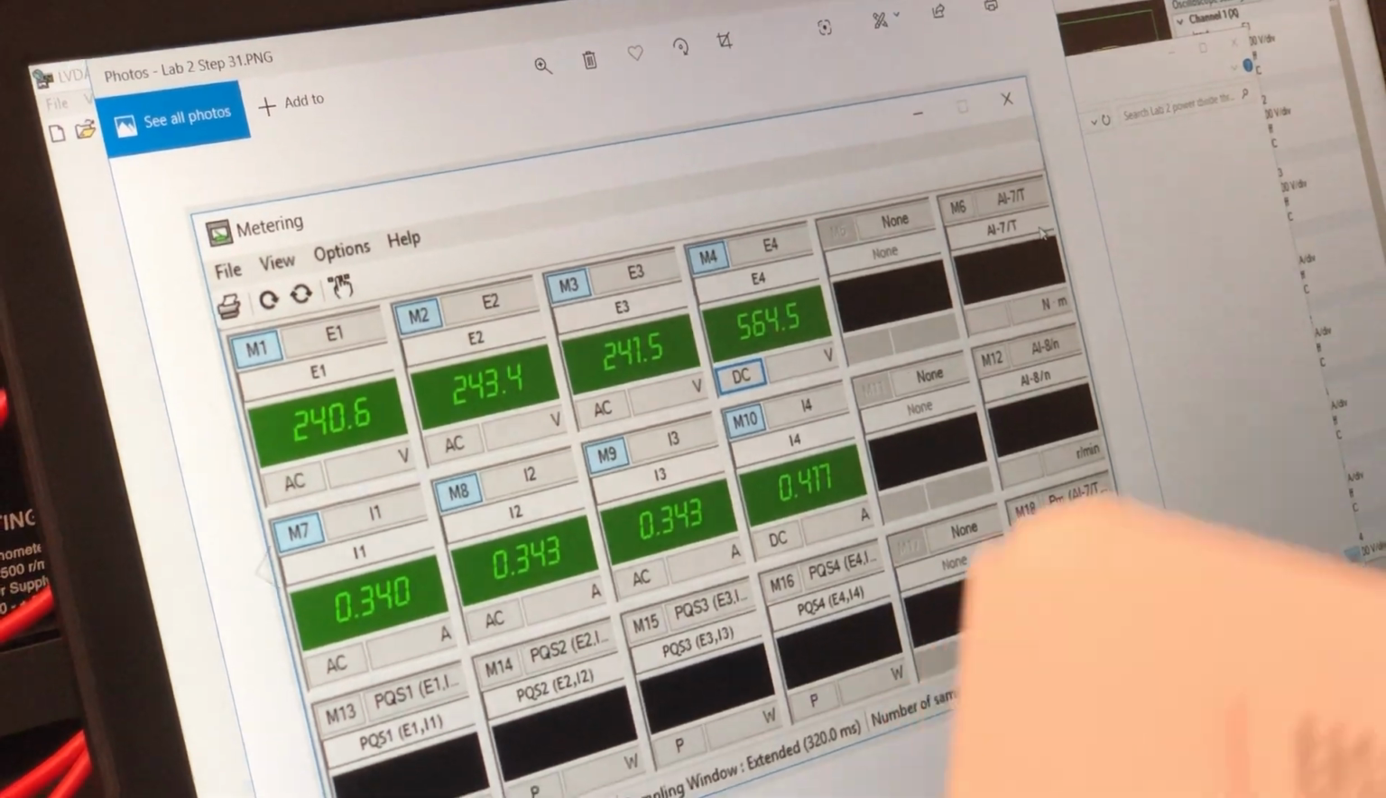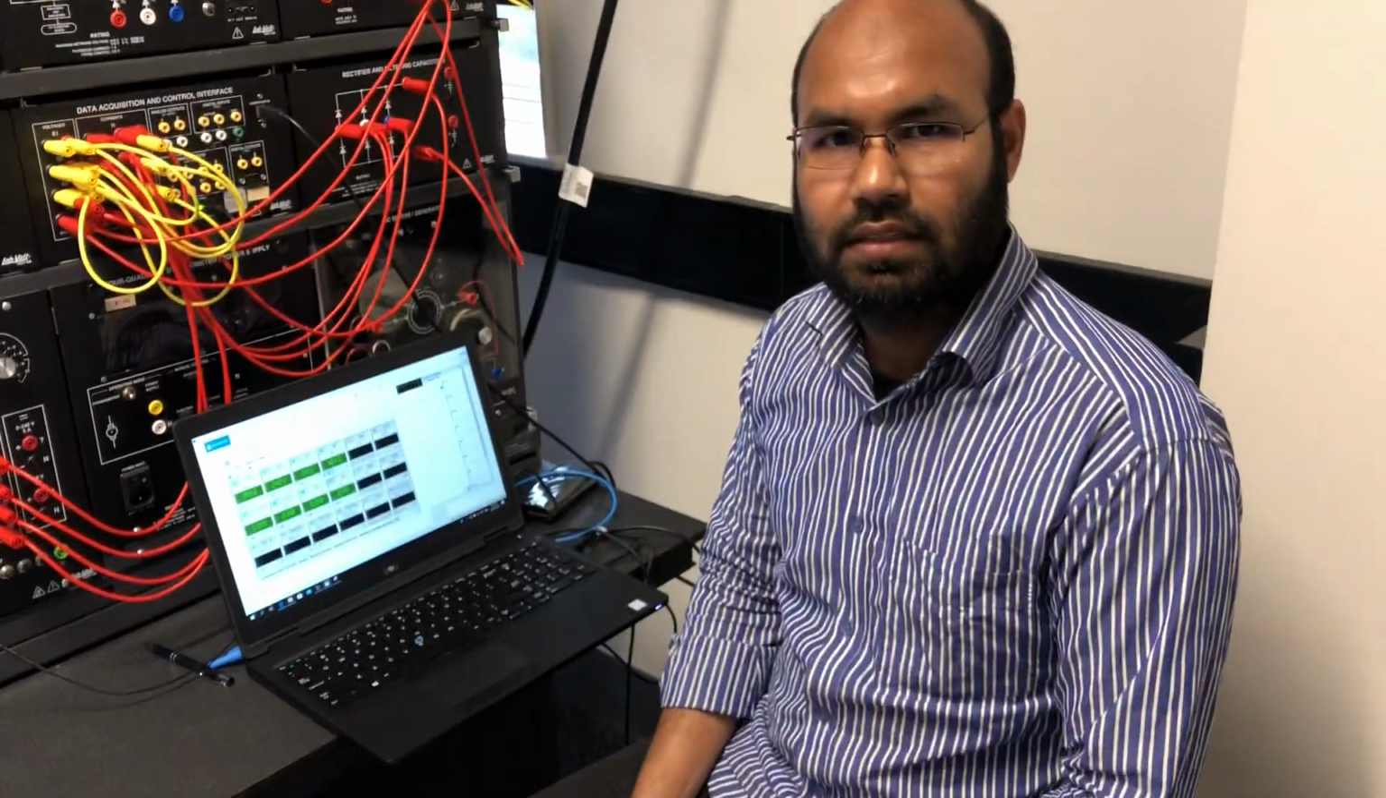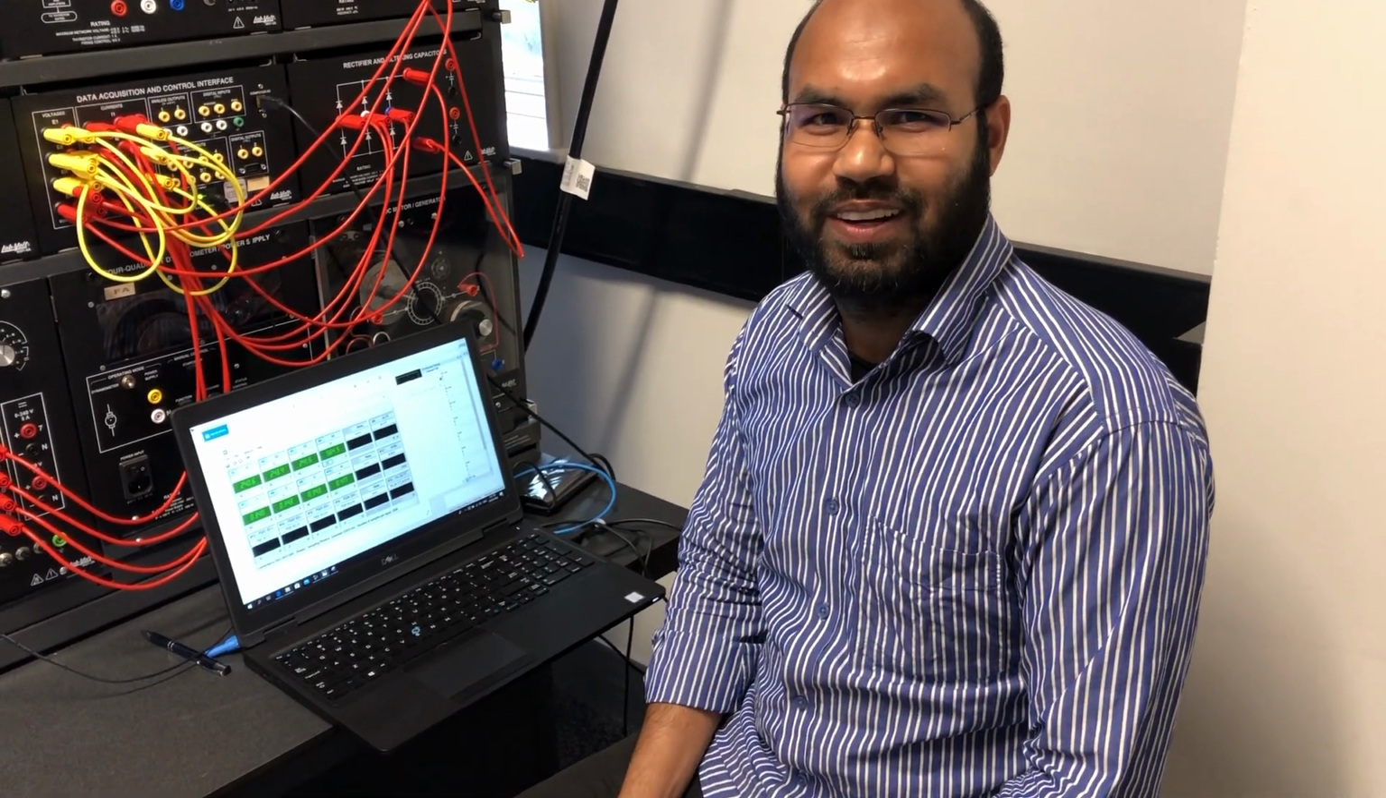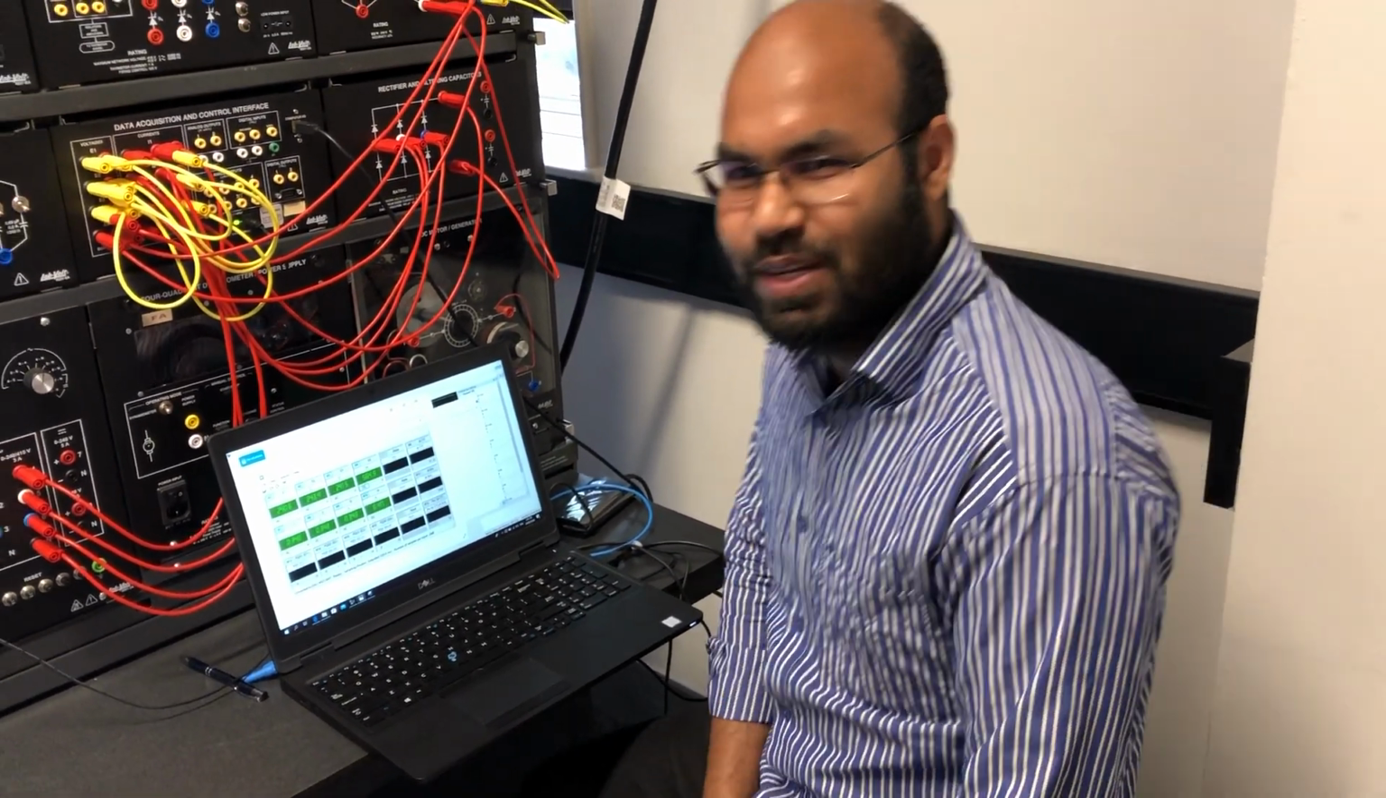Okay, this is all about the three-phase power diode rectifiers.